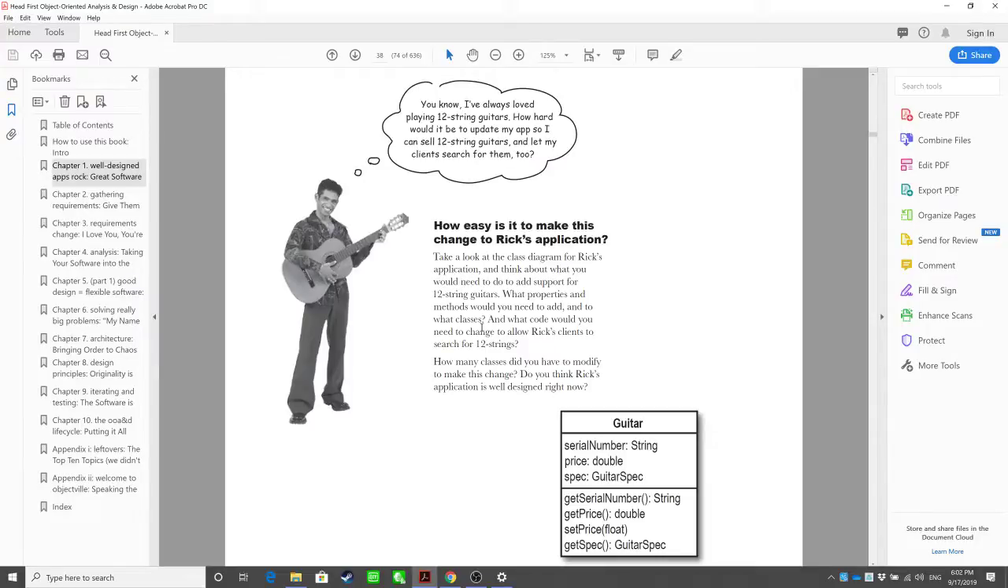So it starts from here. Well, the guitar. In the future we may have some changes to the guitar. Like here, he plays 12 string guitars. How hard would it be to update the guitar so that he can sell 12 string guitars and let the clients search for them too? Right now the application does not support a new type.